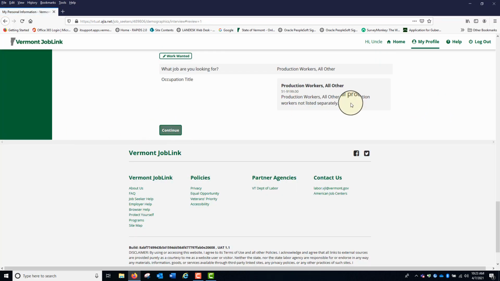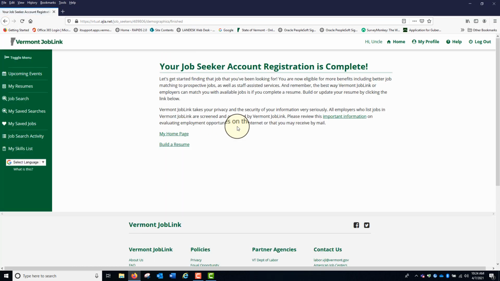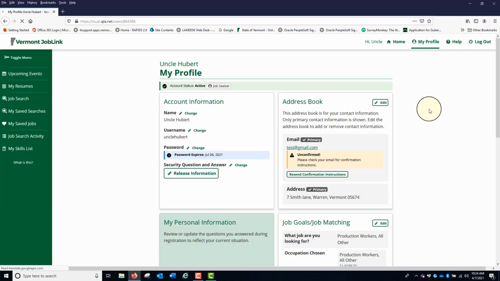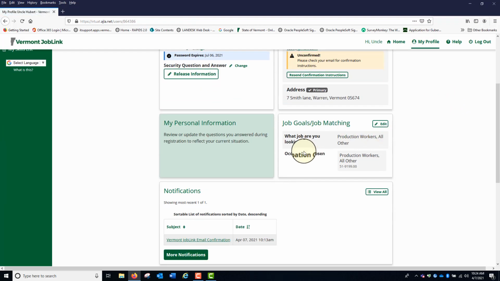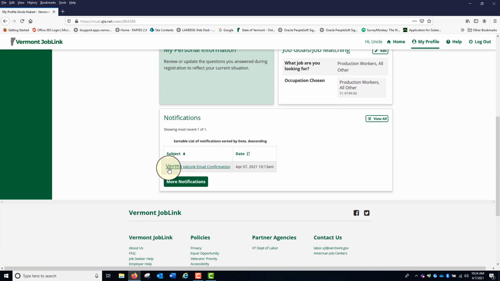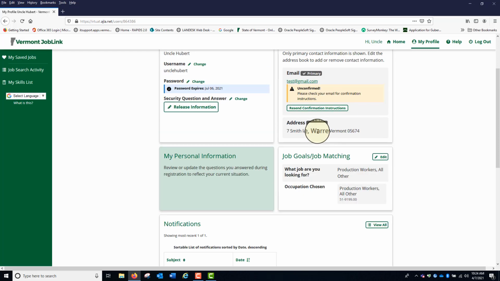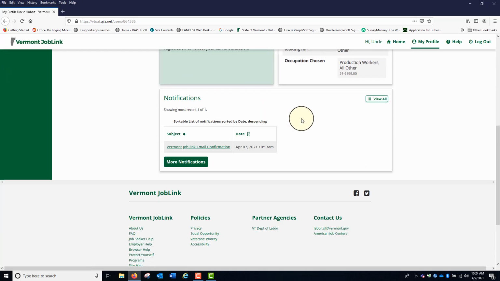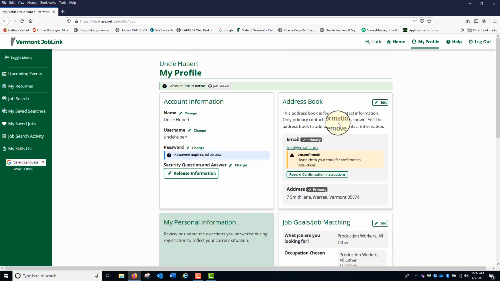I'm going to say continue. You can see it's updated over here. I'm going to say continue. We're complete again. And once again, if I go back to my profile, now I can see that my job occupation has changed to production workers. Notifications will show up here. Here's that email confirmation that was sent. Now again, it got sent to a test email, so it's never going to be found. But that's where you would find that notification as well.